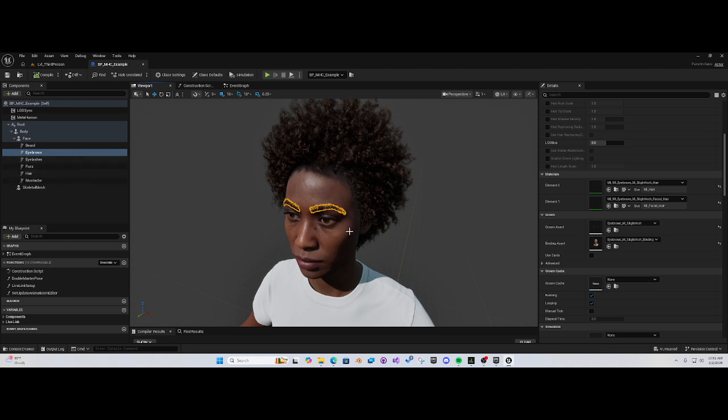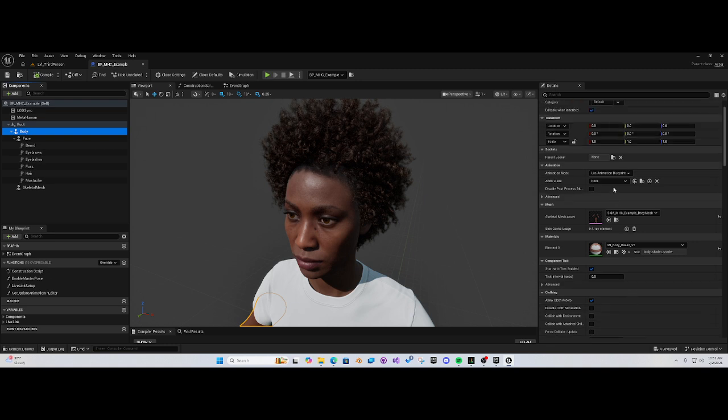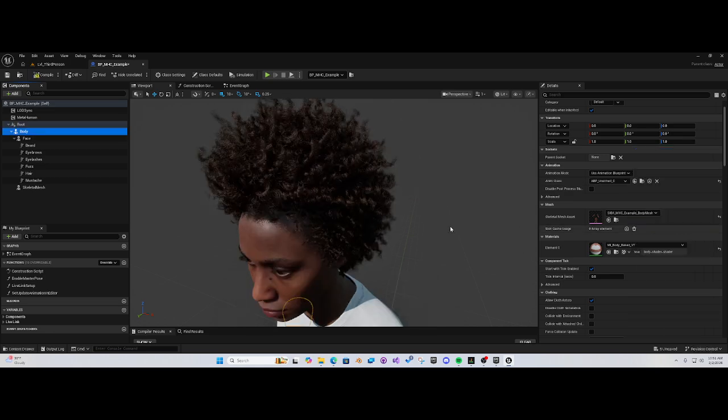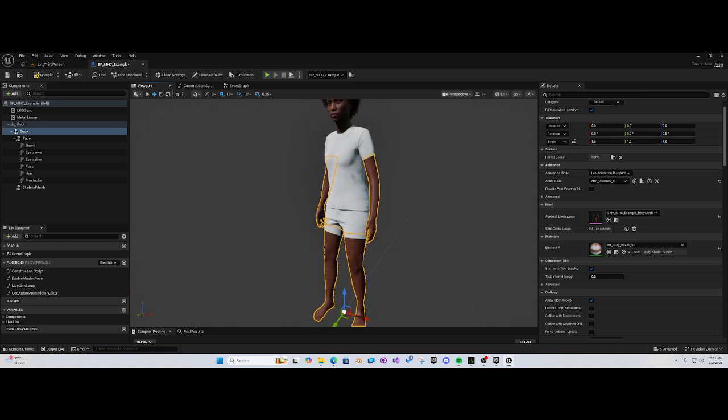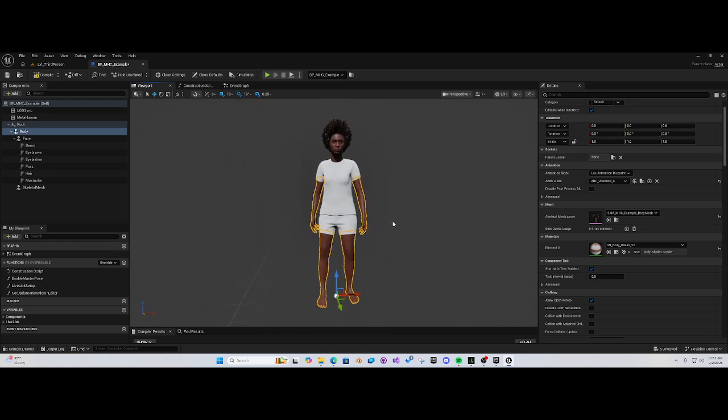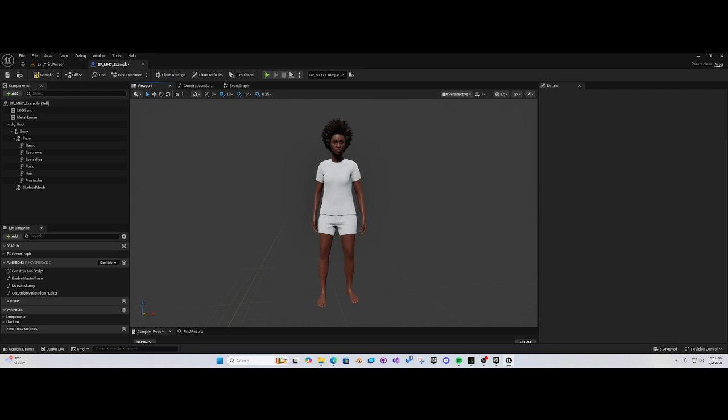So, last thing that we will do for these purposes is, let's see here. So I'm just going to assign it the BP unarmed C. The nice thing is that the default third-person animation blueprint will work with metahumans, which is really nice.